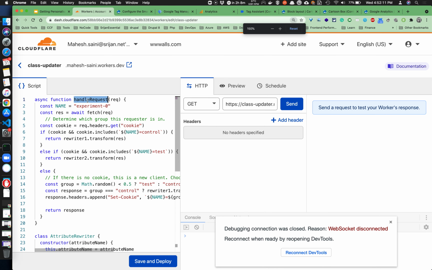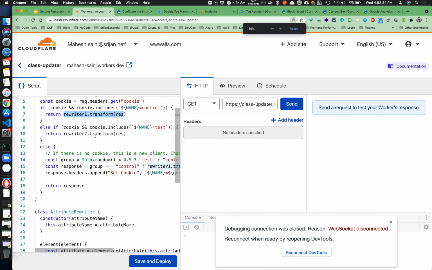It's handle respond. So it will await. It will fetch the actual request from the Drupal site, and then you have the response inside this. Now you have the ability to modify the response. So what I have done, I will just set the cookie, and if the cookie name is control, then I transform the response. I rewrite it. If it's not, then I transform it in a different way.